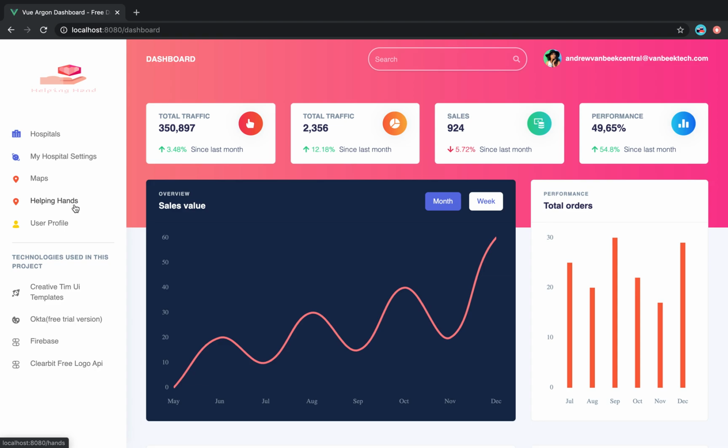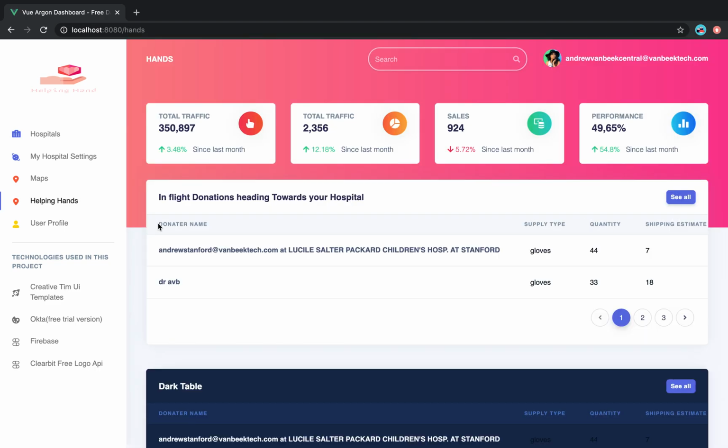And now if I check who made donations towards me, I can see both Dr. AVB as well as Andrew Stanford at Lucille Packard gave me 44 gloves and 33 gloves. So really, that's the main concept, very early in its infancy, but I'd love to grow it out more if it could really help out people.